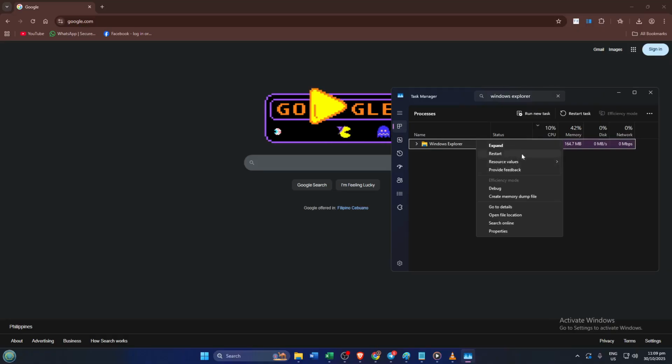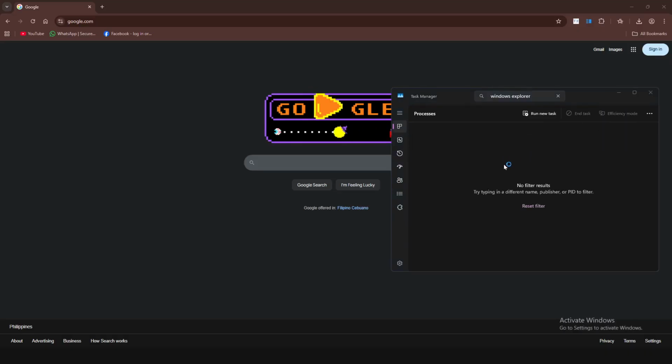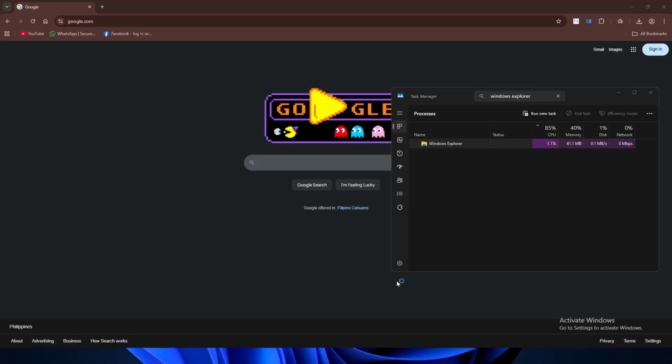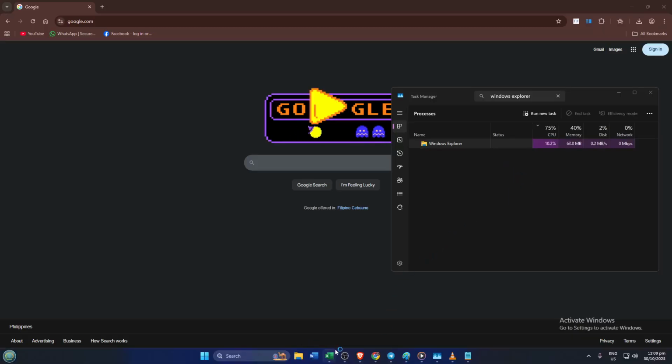Next, right-click on Windows Explorer in the list. A little menu will pop up. Choose Restart. What this does is it briefly stops and then restarts the Windows Explorer process. For a moment, you might see your desktop icons and taskbar disappear and then quickly come back. Don't worry, this is totally normal. What's happening is Windows is refreshing the way it displays your desktop and taskbar, and this little trick often clears up that bug where the taskbar refuses to hide itself in full screen mode.